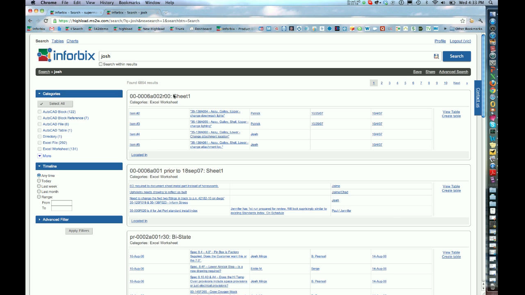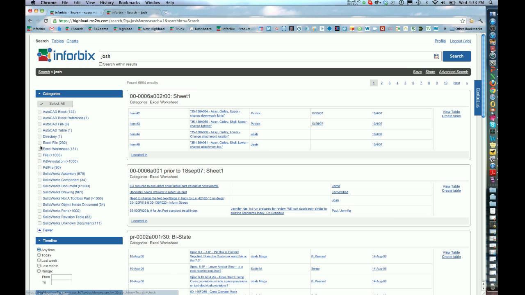Now I know a few more pieces of information. I know that it was an Excel file, and I know that it was originally authored by Frank. So I need to narrow this down because I found over 6,800 results. These are not all Excel files, but it gives you an idea how many pieces of information I might have to wade through if I didn't have Inforbix that relate somehow to what I'm looking for. But fortunately, I can easily and very intuitively narrow it down.